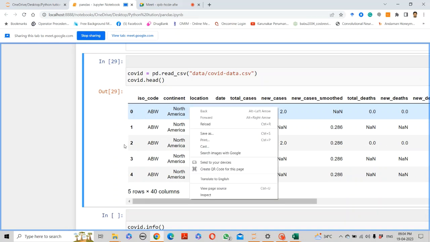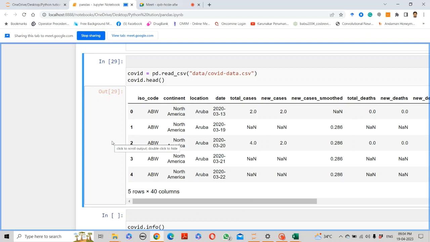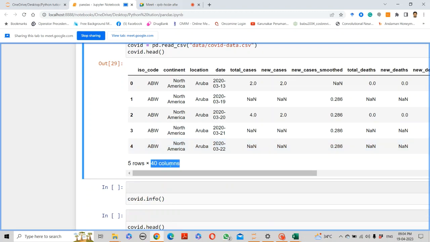And you see those places where the entry was blank, in the data set, that has come as None. What does None mean? Not a number, I mean no value present. Okay, so it's like a null. Anyway, so we have some data and there are a total of 40 columns and 39,000 rows, among which only the first 5 rows we can see here.